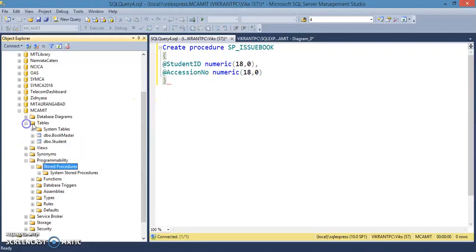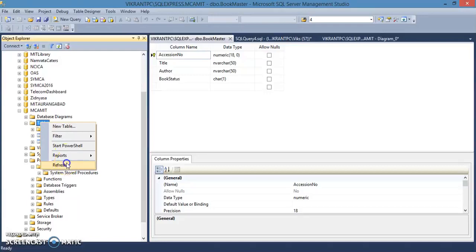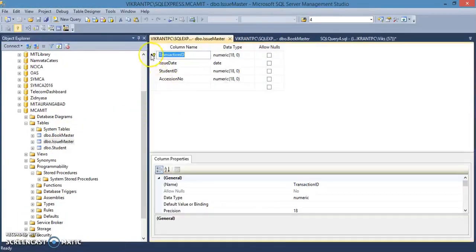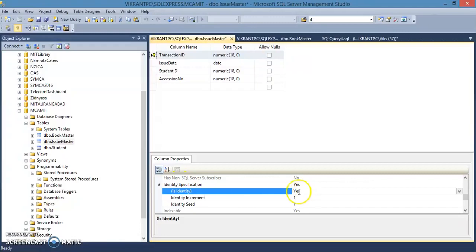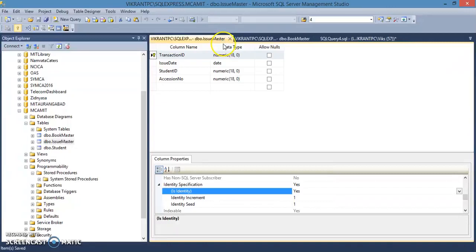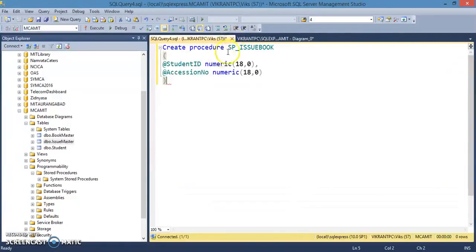For the same, what we have to do, just go to that particular book master table, select the design part. Just refresh it, you'll find that issue table. Just select the designing part of issue master, select the transaction ID and change its identity to yes. So just save this. Right. So we'll have an auto incremented transaction number. Now continue with the procedure.